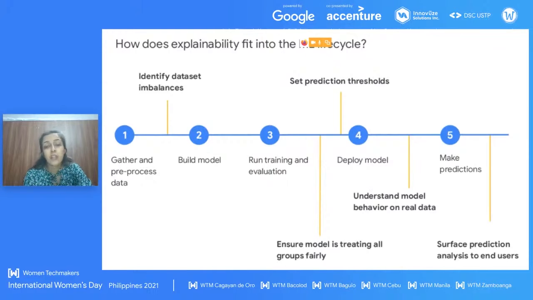And you can also use it to set prediction thresholds. So for example, if I have a classification model for a cats and dogs classifier, then in that case, maybe if the model is 80% confident, then I would like it to say that it's a cat. And in that case, 80% is fine, 80% threshold.